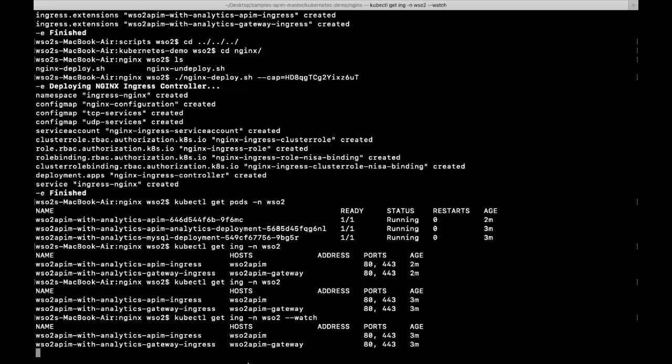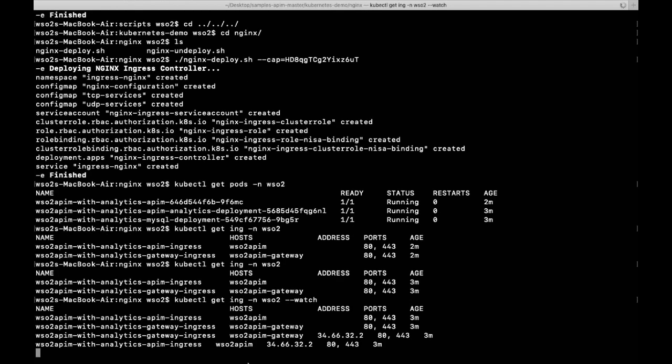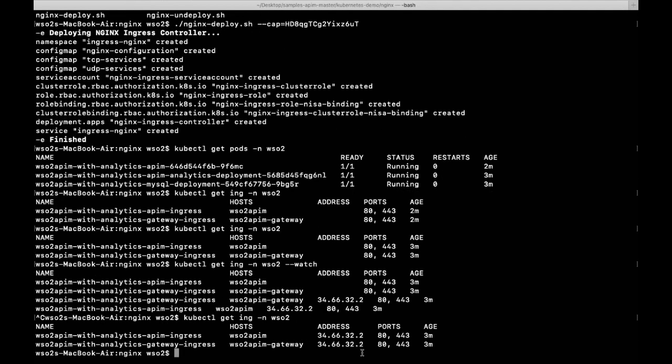So we have deployed the Nginx Ingress controller. It takes some time to deploy. Once it is available, those IP addresses will be there. So it's there. Okay. Let's add this host as an entry in the etc hosts file. Let's copy this address.